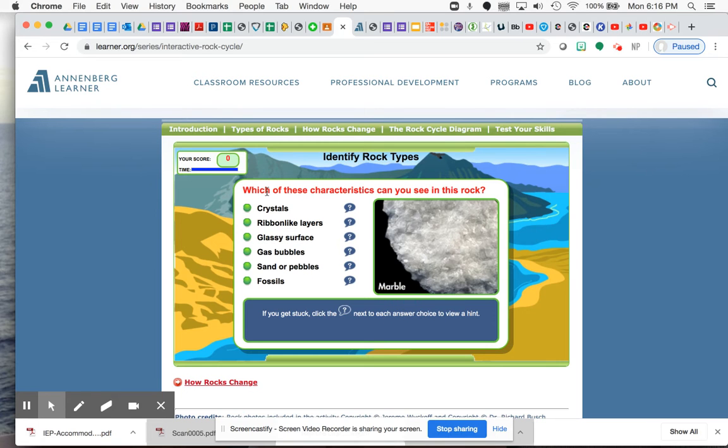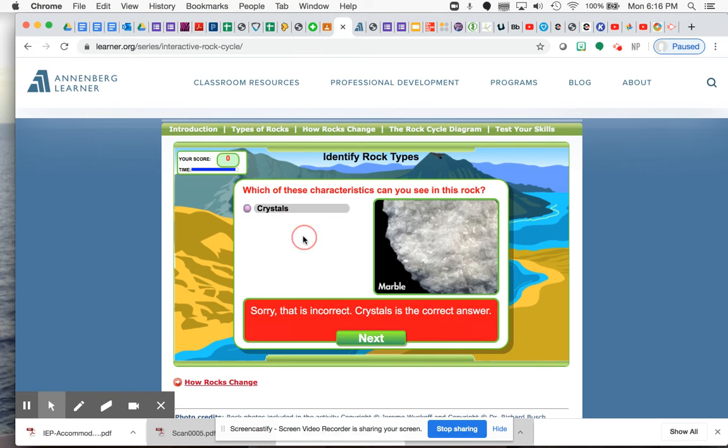So I'm going to do an example just so you can see what it looks like. Which of these characteristics can you see in this rock? So this is marble, and you want to identify whether you see crystals, ribbon-like layers, glassy surface, gas bubbles, sand or pebbles, or fossils. What I would highly suggest, if you're not sure, is to keep a couple different tabs of this open so that you can have the original one that you had open if it helps you. But I'm just going to take a guess right now, and I'm going to say glassy surface.